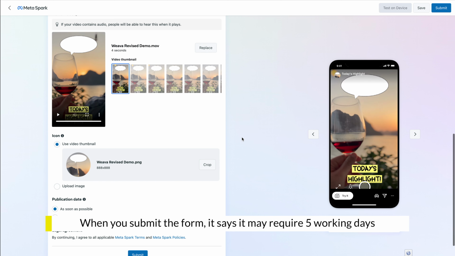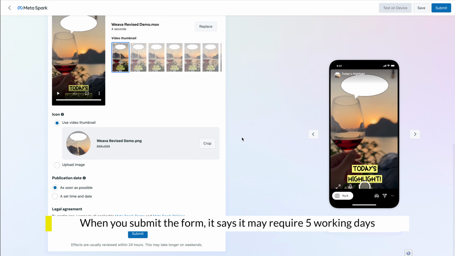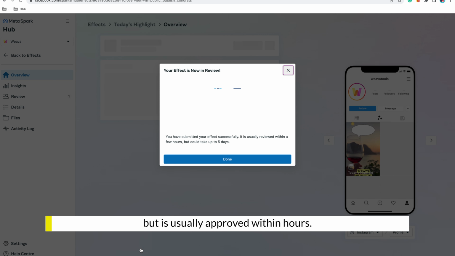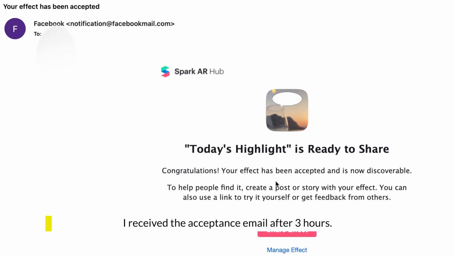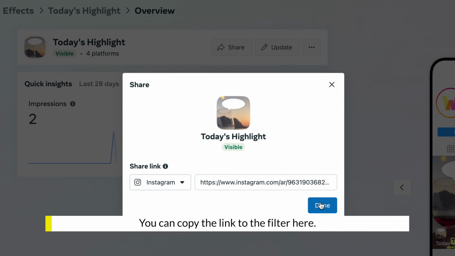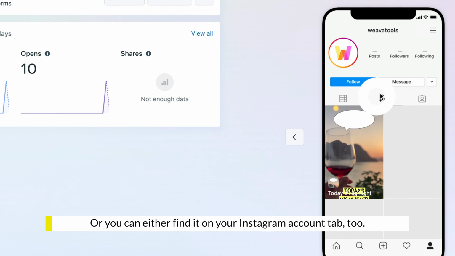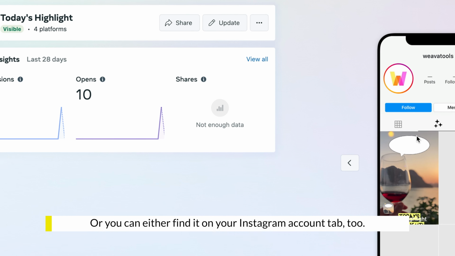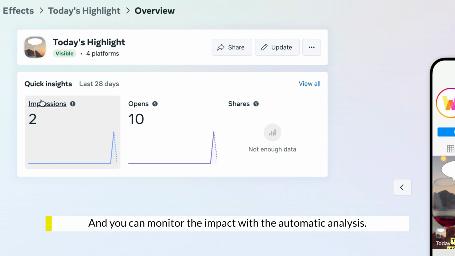When you submit the form, it says it may require 5 working days, but is usually approved within hours. I received the acceptance email after 3 hours. You can copy the link to the filter here, or you can either find it on your Instagram account tab too. And you can monitor the impact with the automatic analysis that Meta provides.